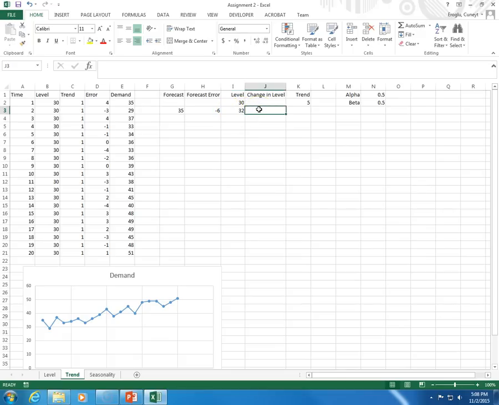So, and then I calculate the change in level, okay? So the change in level is current level minus the previous level. Okay, so my level has increased. Okay, now let's update trend. Okay, so I type equals previous trend plus beta times parentheses change in level, okay, minus previous level, close parenthesis, and enter.